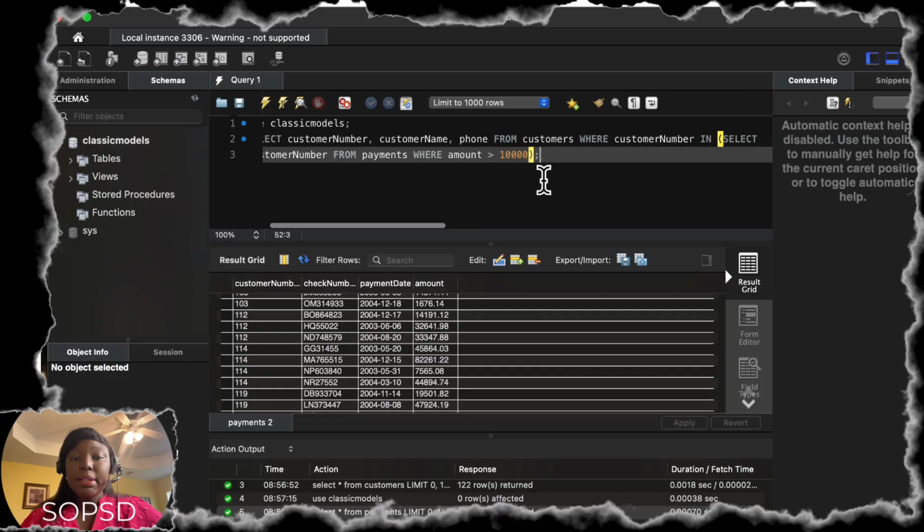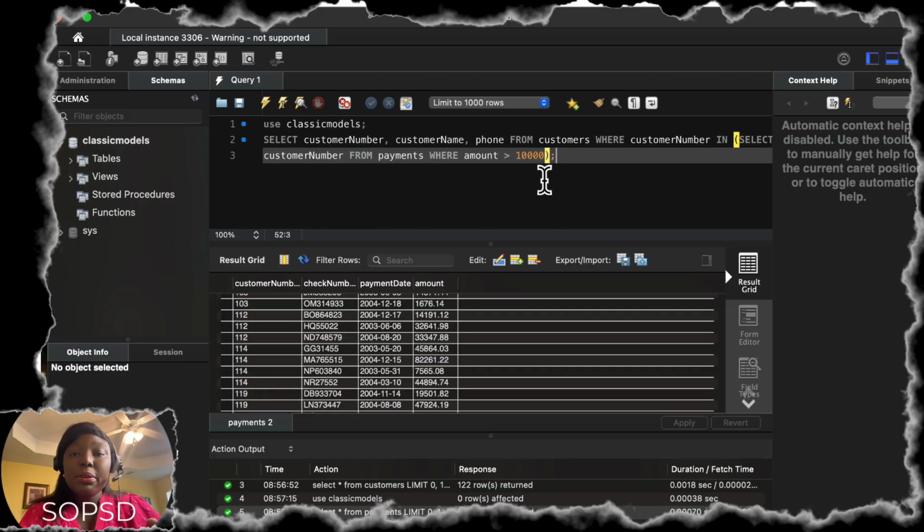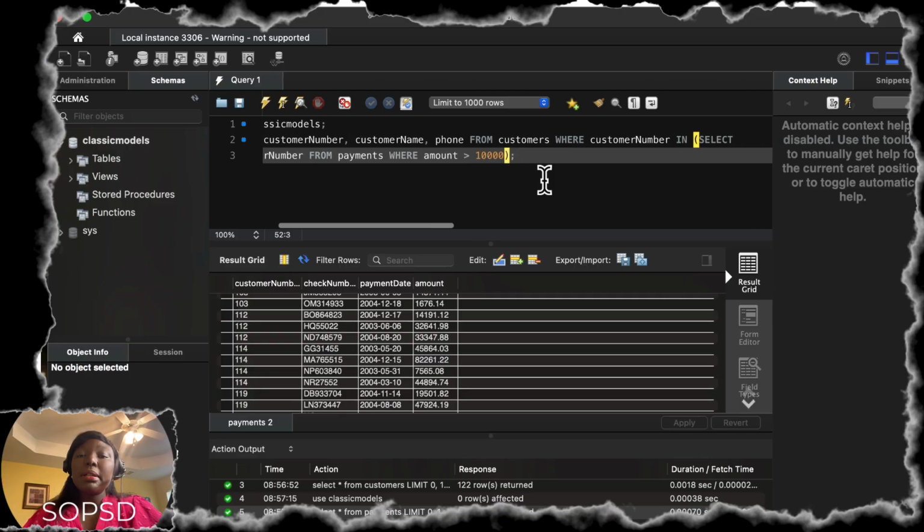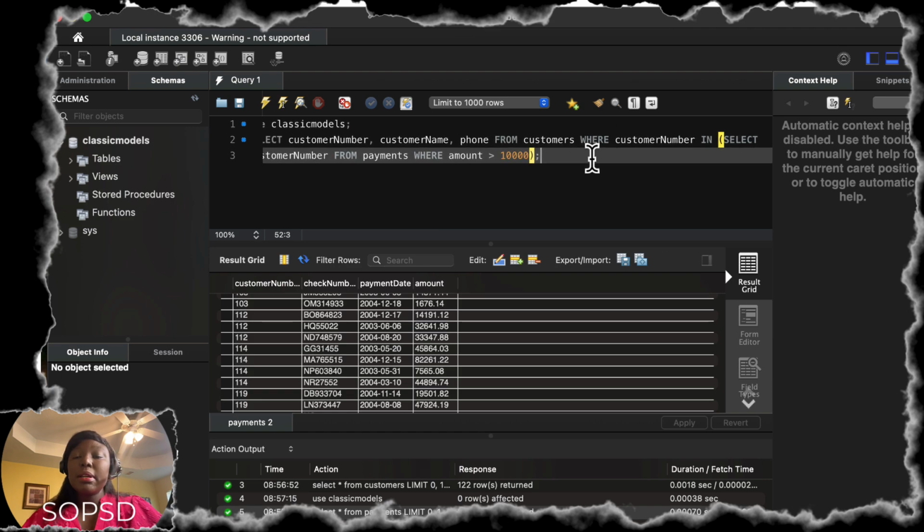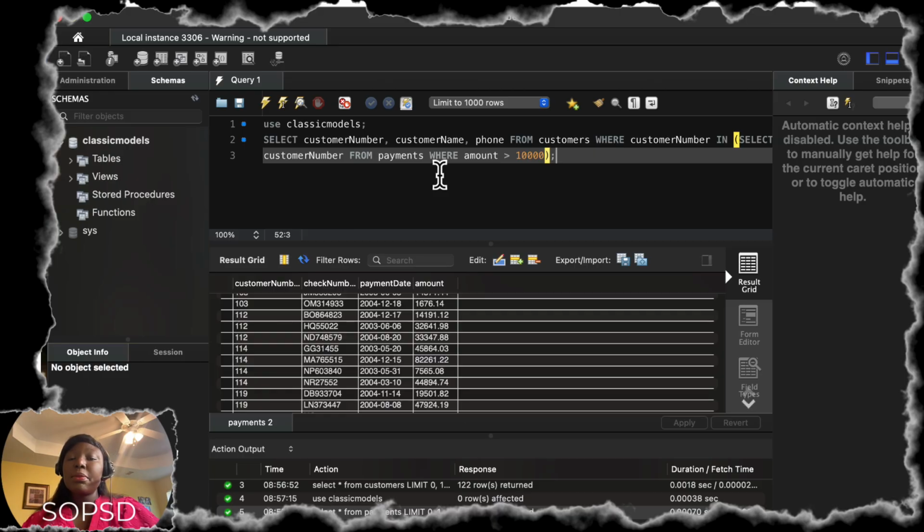So let's go over this again. We are trying to get the customer number, the customer name, and the phone number for customers that have had a single transaction that is greater than 10,000, and whose details exist in the customers table. Now, the customers table has the customer number, which is a common predicate between the customers table and the payments table. We want to check the payments table for that customer where the amount is greater than 10,000, and then select the customer number, name, and phone number from the customers table for all of the payments that are greater than 10,000.